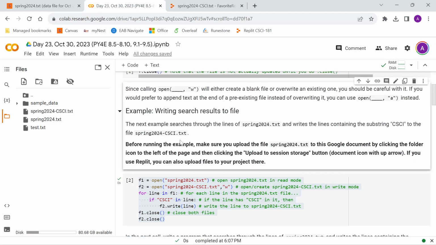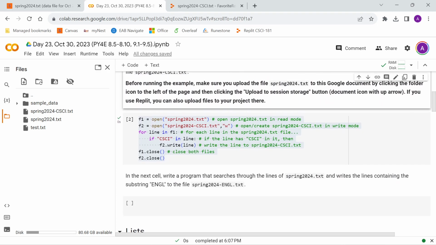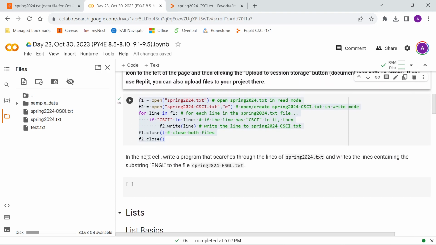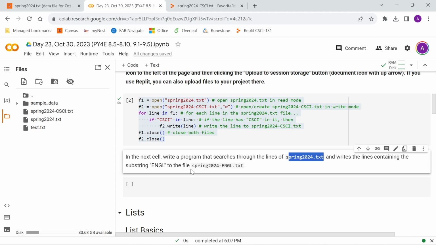Okay, so that's pretty much all I wanted to teach you guys about writing search results and writing anything to a file. And the next thing is just a little exercise for you guys to try there at home. In the next cell, try writing a program that searches through the lines of Spring 2024.txt and writes the lines containing the substring engl to a file called Spring 2024-engl.txt. So go ahead and pause the video here and try doing that, and then unpause it when you're ready to see a solution to this.